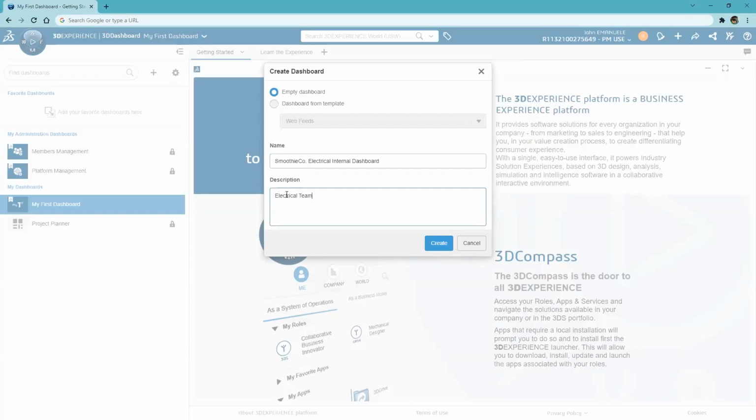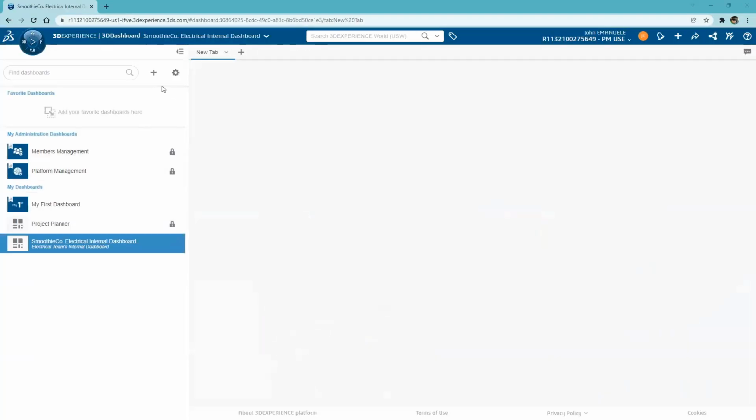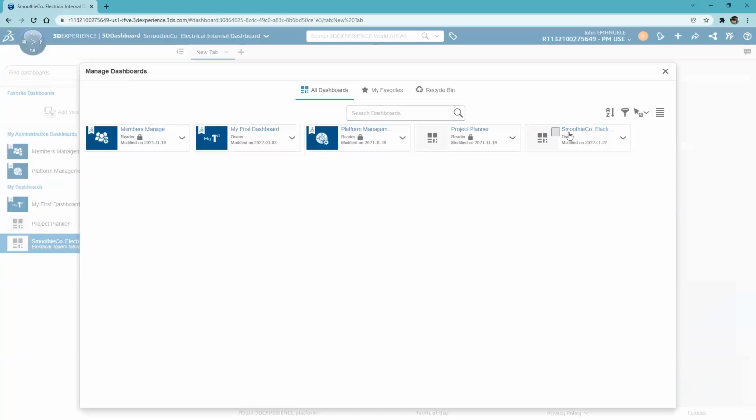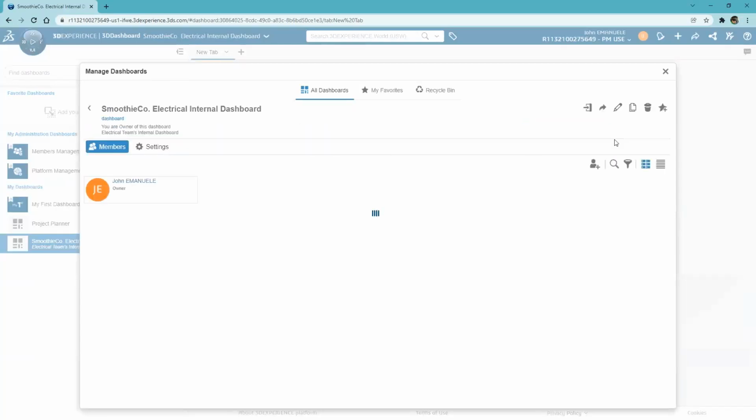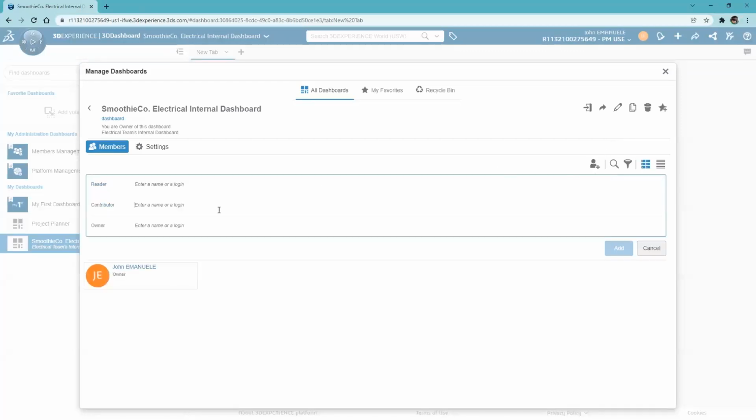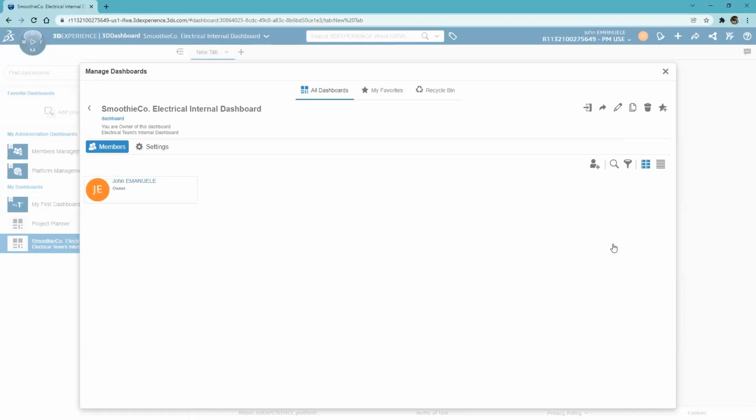I'll also give it a description so we all know that this is our internal dashboard. As of right now, I'm the only one who has access to this new dashboard. So I'm going to go ahead and invite the entire electrical team so we can begin to interact. I'm going to assign everyone as a contributor for now. That way they can start adding content, but not necessarily change certain settings. It is nice to know that we can set permissions within each dashboard, especially for specific use cases, like during the summer months when we'll need to provide access to our interns, or maybe when we're sharing information with a contractor.